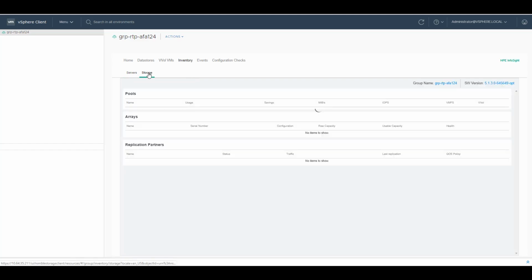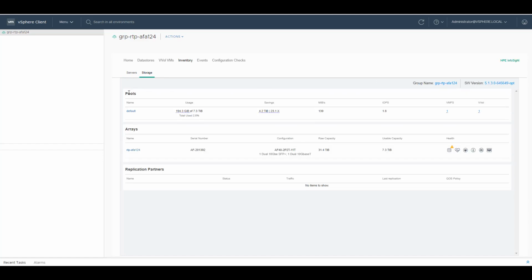Under Storage, you can see the group name and the software version that you use. You can see the pool, all the usage of your Nimble array again, and the savings. You can see the array, the serial number, the configuration, the usable capacity available, and the health as well. You can see the replication partner that you have in your environment.